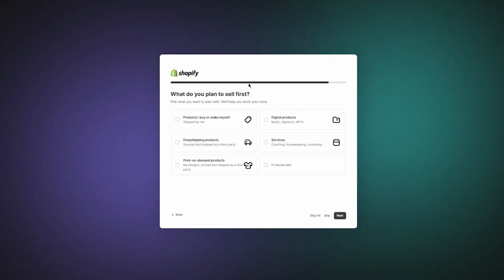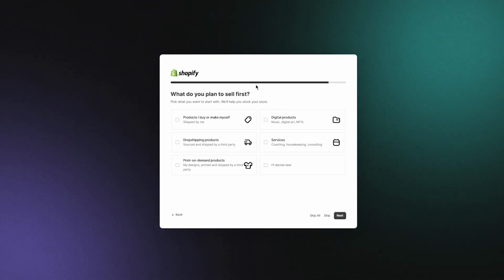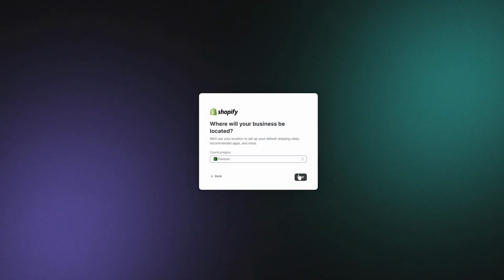Here it says, what do you plan to sell first? So you have products I buy or make myself, digital products, drop shipping products, etc. So you can go with any of these. I'm going to go with products I buy and drop shipping products. Once you do that, you're going to click on next.